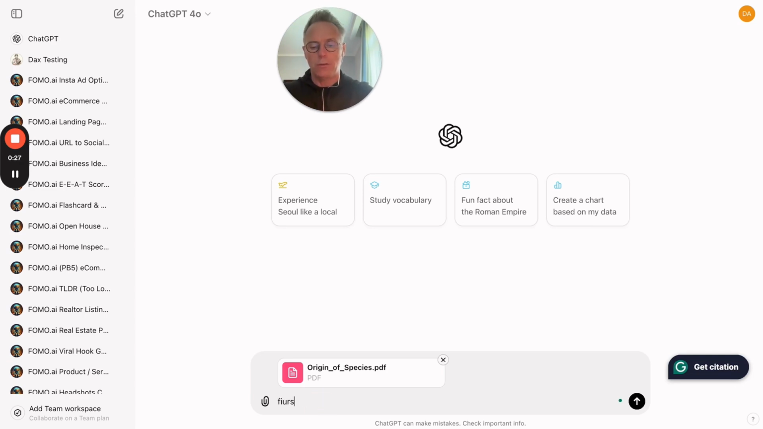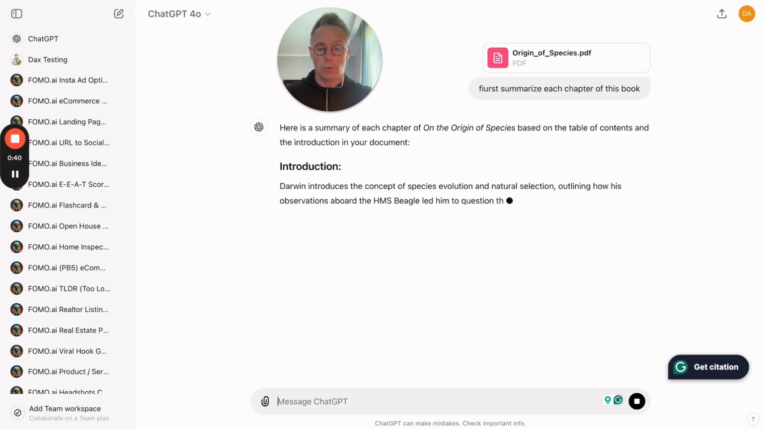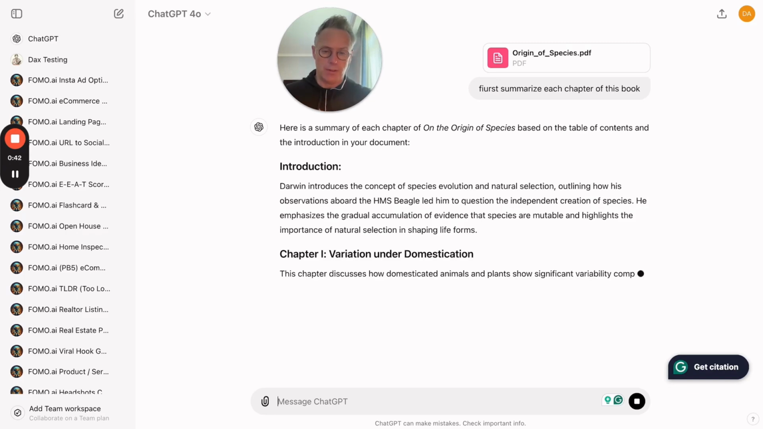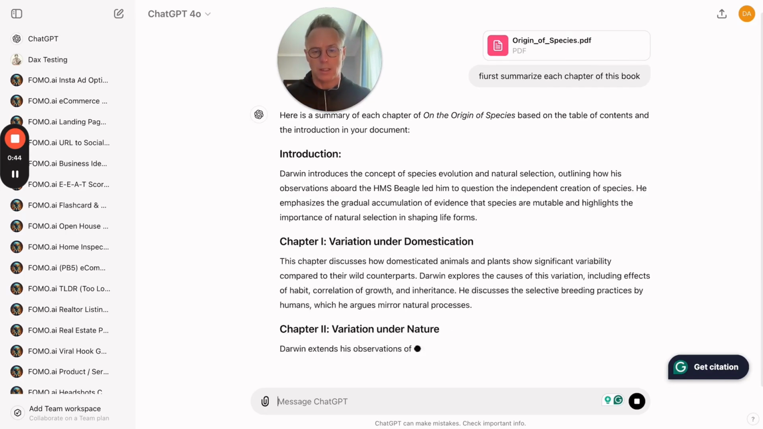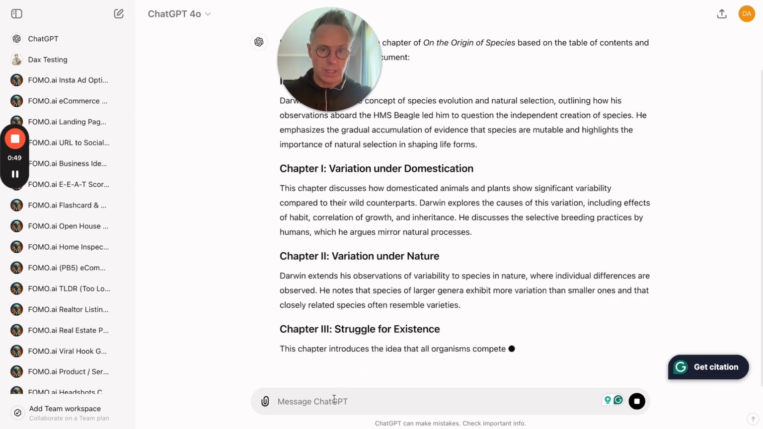First, summarize each chapter of this book, and thankfully it will always correct your spelling mistakes. So it's going to go through, it's already digested that entire PDF in that time, and now it is giving us those chapter summaries. We can type whilst it is still going.